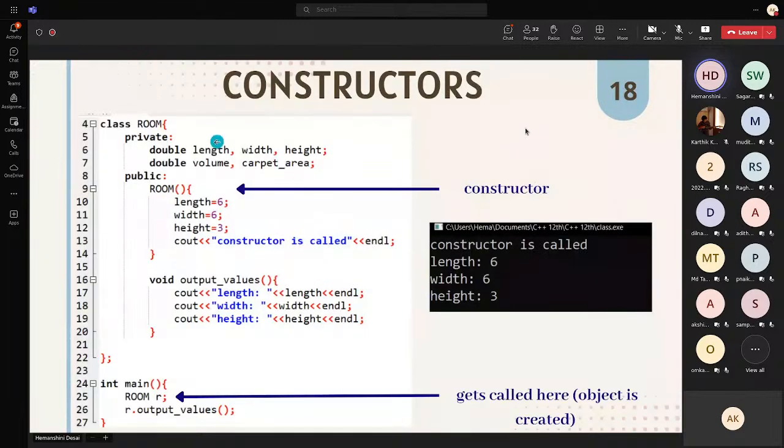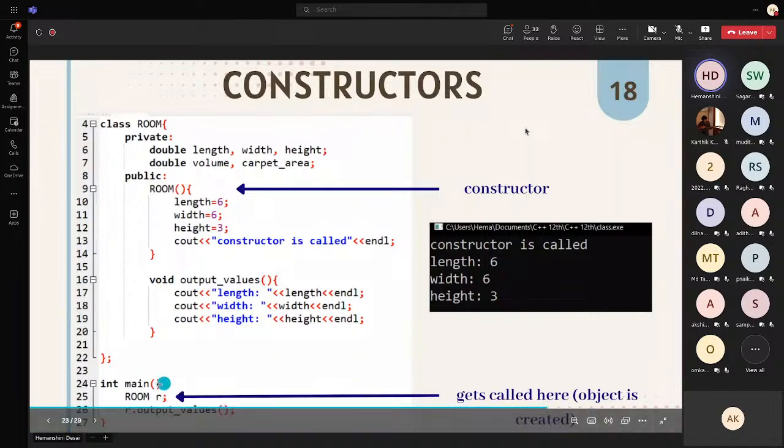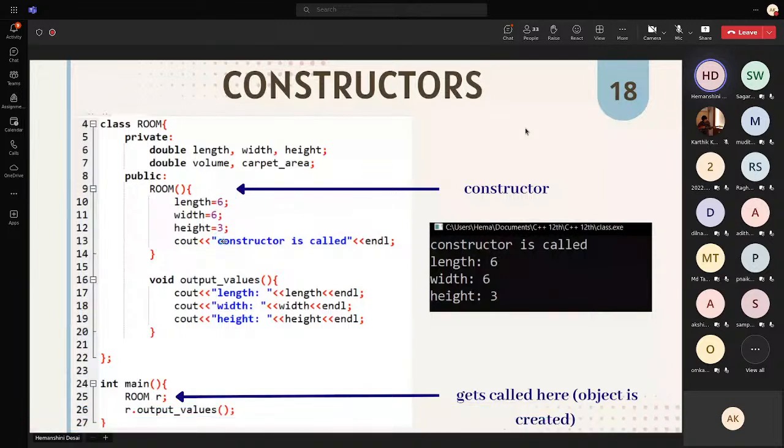It's a member function which is used to initialize data members when the object is created. You see these data members are there: length, width, height. Initially they won't have any value in them, but a constructor is used so that initially they have a value. When this object is created, at that time itself we are assigning these values. So it's like initializing the things which are there in the class. That's why a constructor is used.